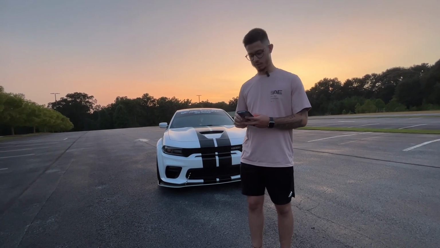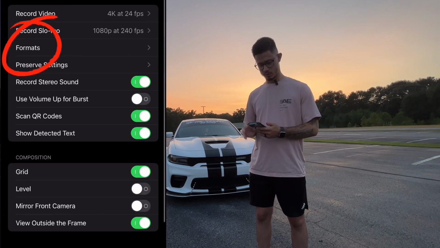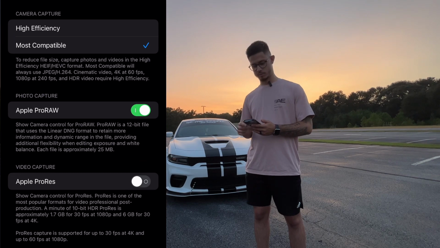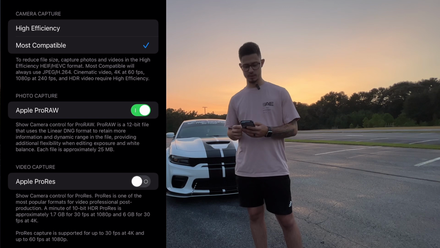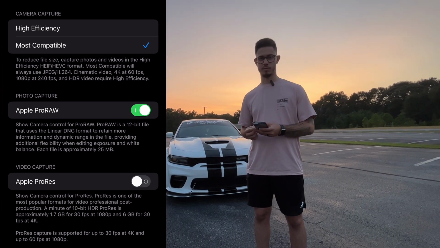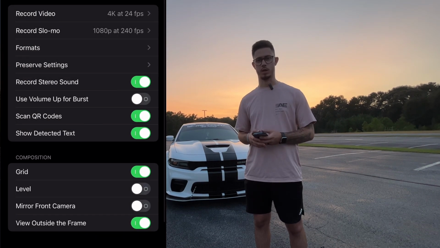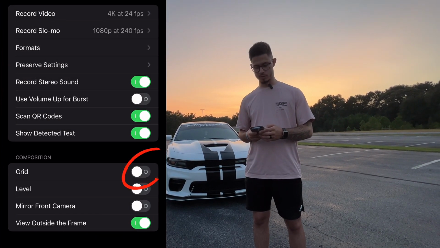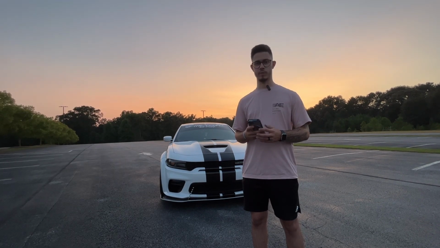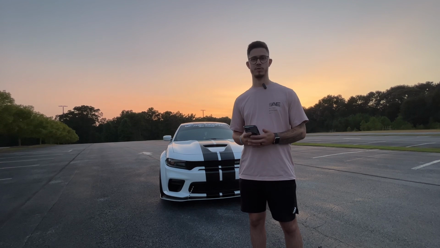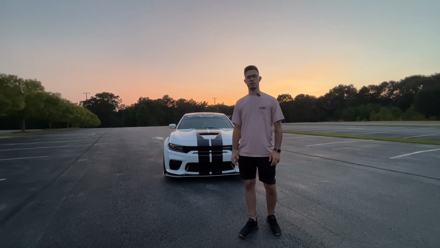And so when we go into our settings, you're going to scroll down to your camera and then go into formats. And once you click on formats, you want to make sure your Apple ProRAW is clicked on. And then I just have it on most compatible, so that it's very compatible when you're using Lightroom or any other editing app. And then at this point, there's a grid. I highly suggest using the grid so that it helps with your composition when you're lining up your shots.